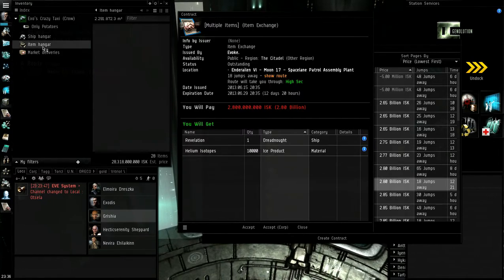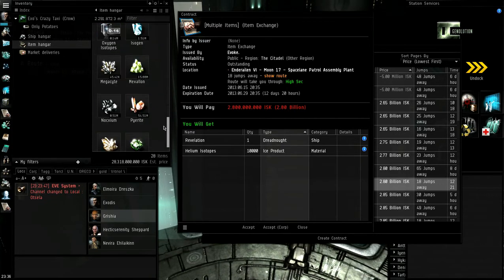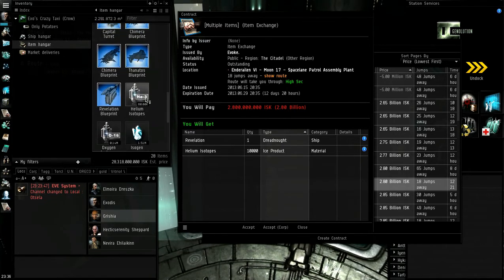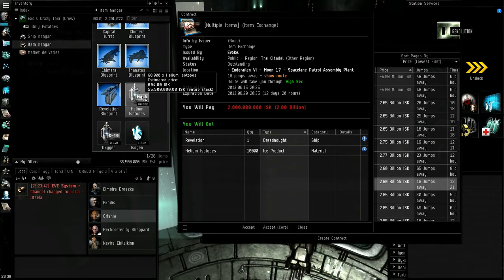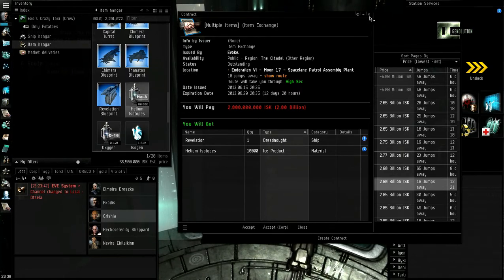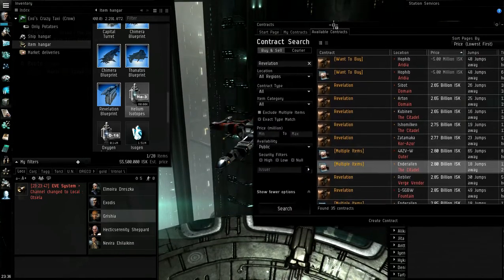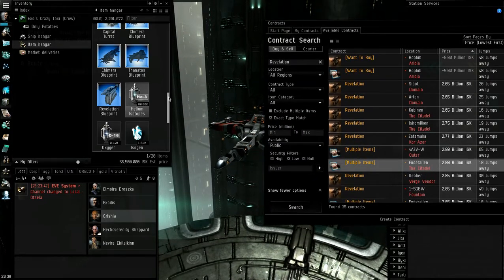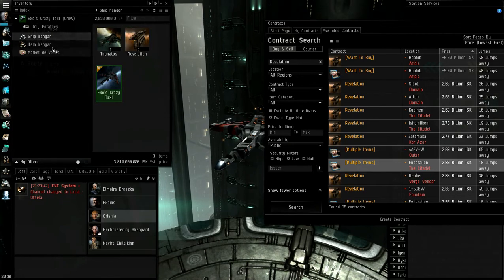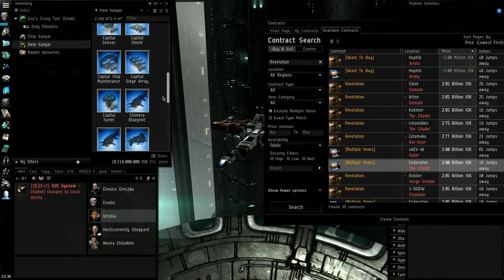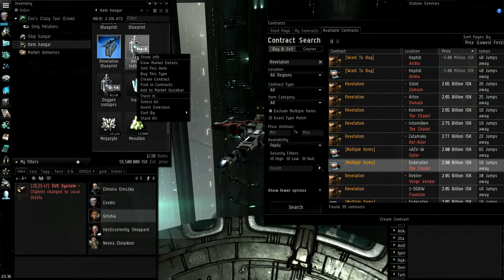Now, I thought I put a full tank of gas in. Let me see. I thought I did 50K. There's 80. Maybe I did 20,000? I'll do 20,000, I guess. 20,000 helium isotopes I'll put with the dreadnought. So I'm just going to split this first.